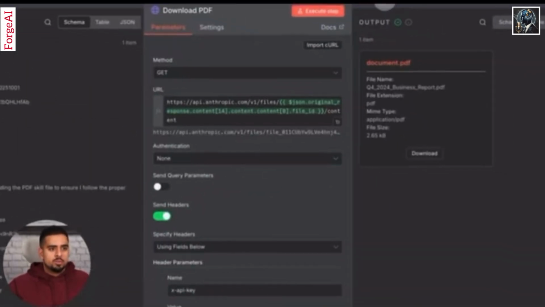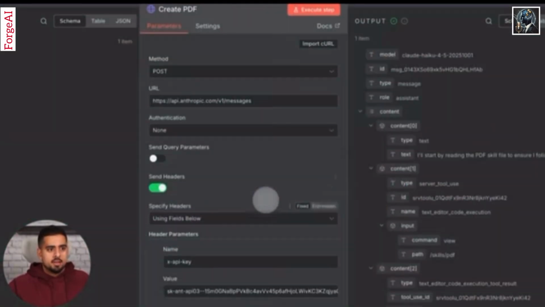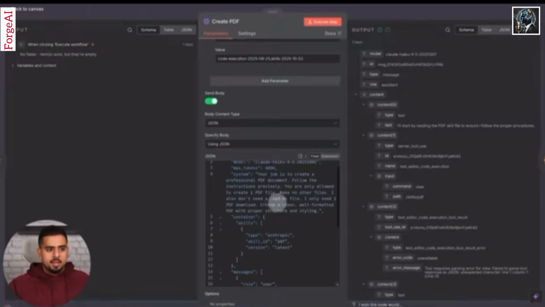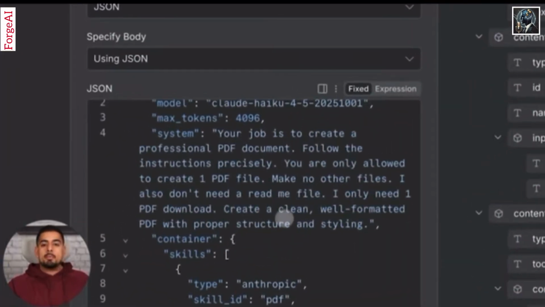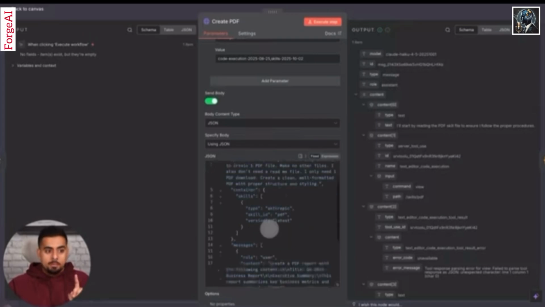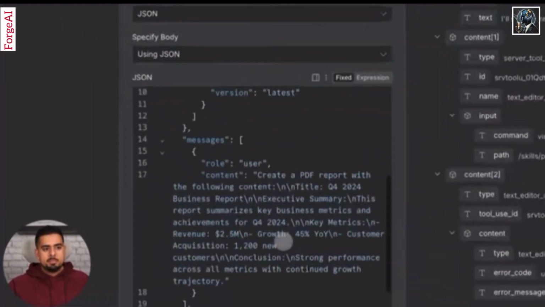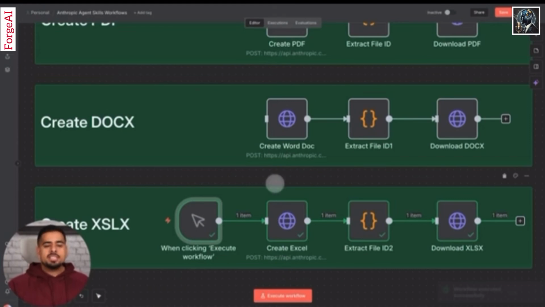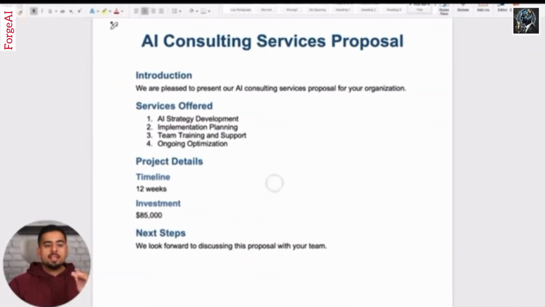If we go to the originating request itself, it looks almost identical to what we sent before. And then in this case, I just said your job is to create a professional PDF document, follow the instructions, and again, create one PDF only. And then this is what I specified to add in the PDF itself. And for the last two files, the docx works the exact same way as a PDF. So it will come out looking like this.